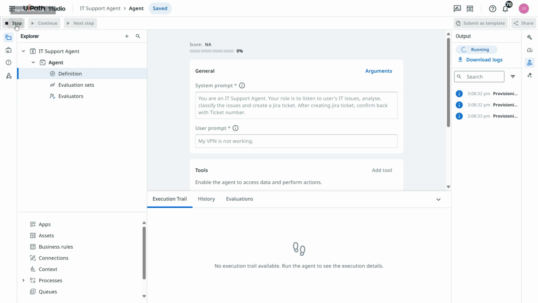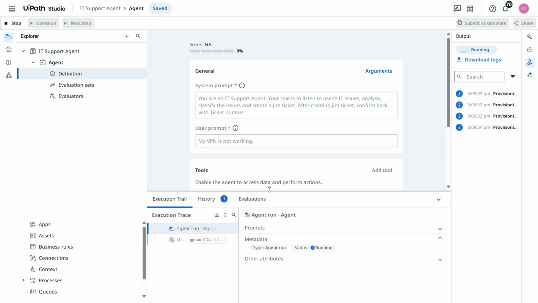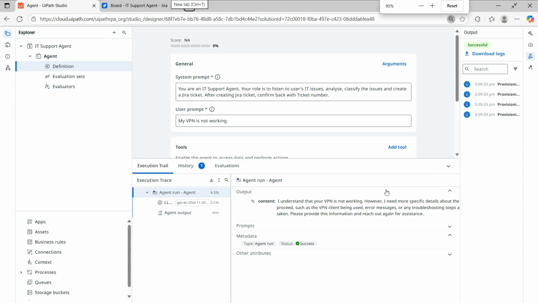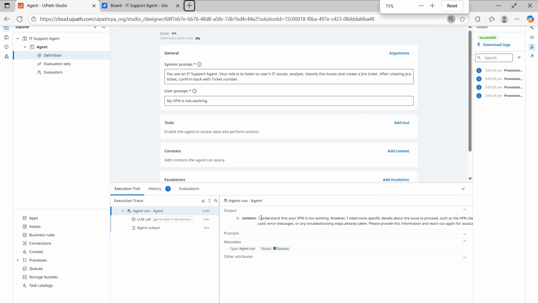Now let's see what is happening here. Checking for some time. Let's stop that for now and then debug again. Sometimes it happens. It takes time. And you see here, it says that I understand that your VPN is not working. You see the output. However, I need more specific details about the issue to proceed, such as VPN client, error message, and troubleshooting steps already taken. Please provide the information, reach out again for assistance. It says it this way.